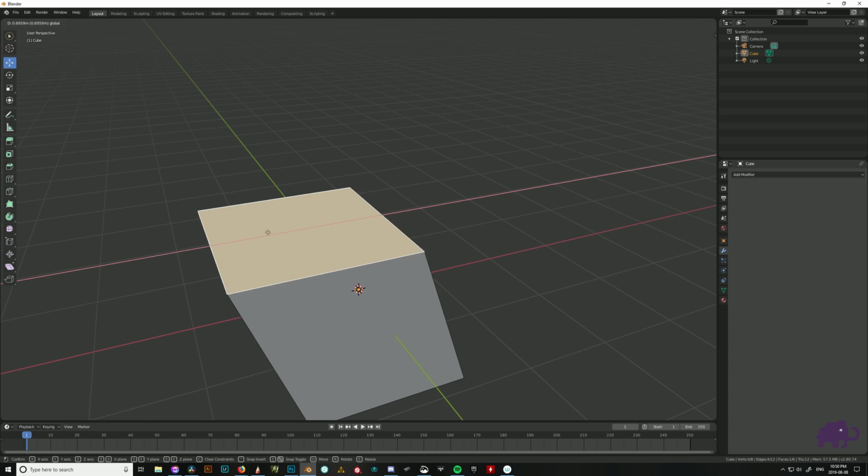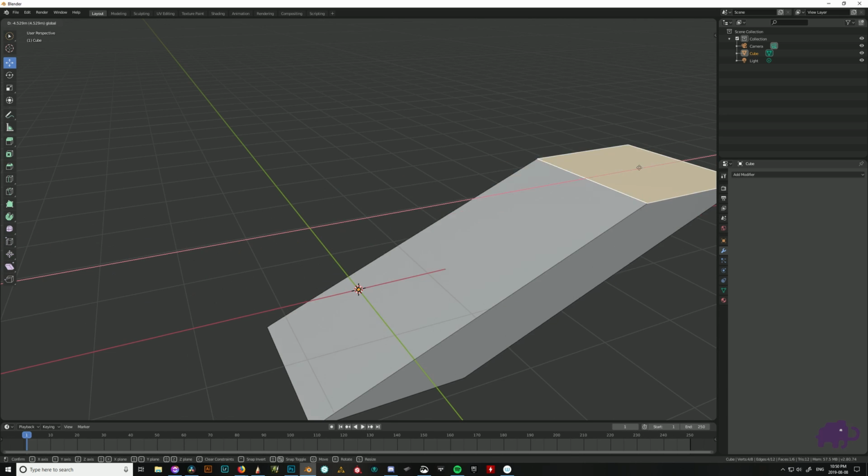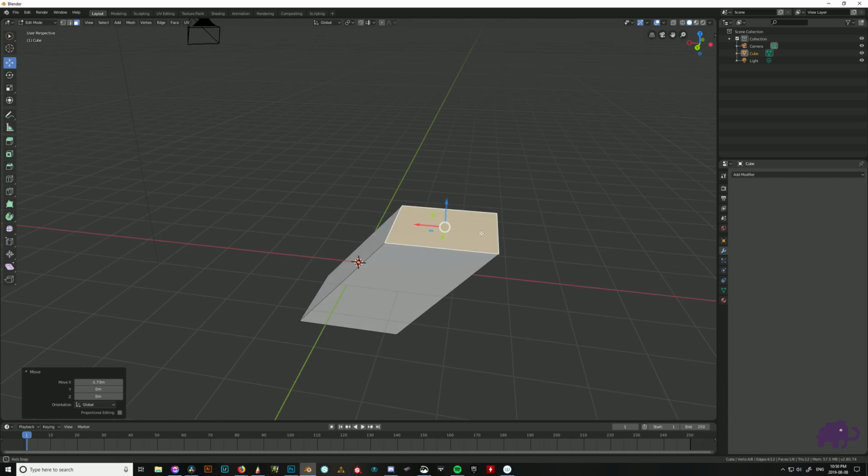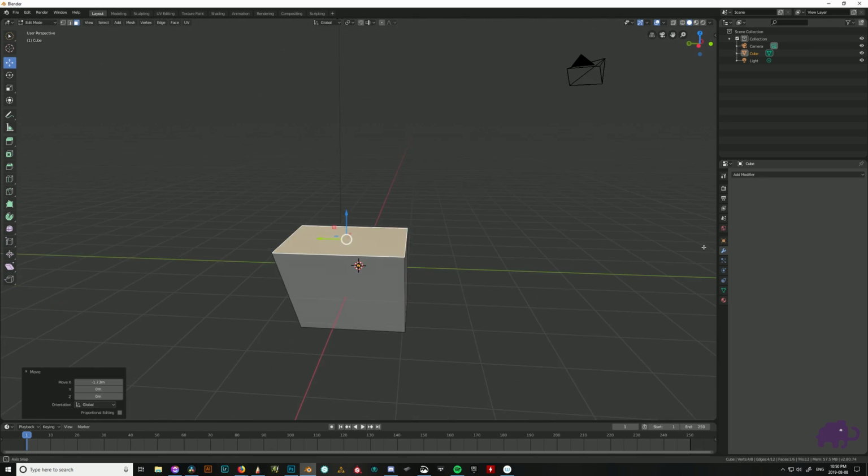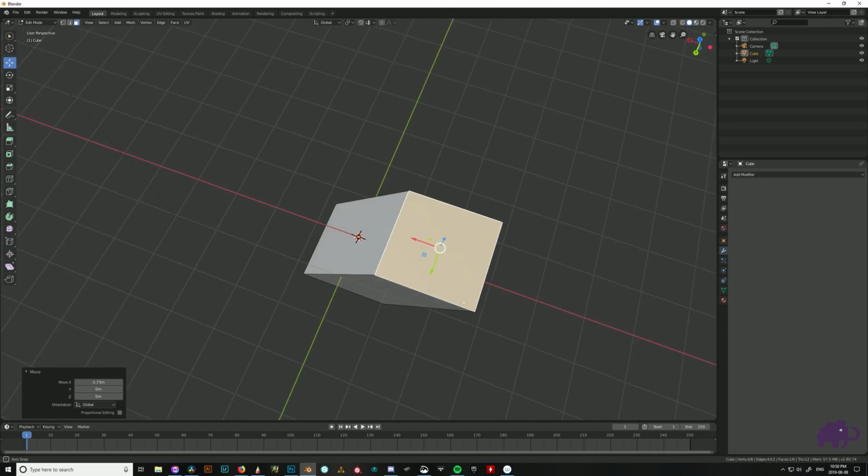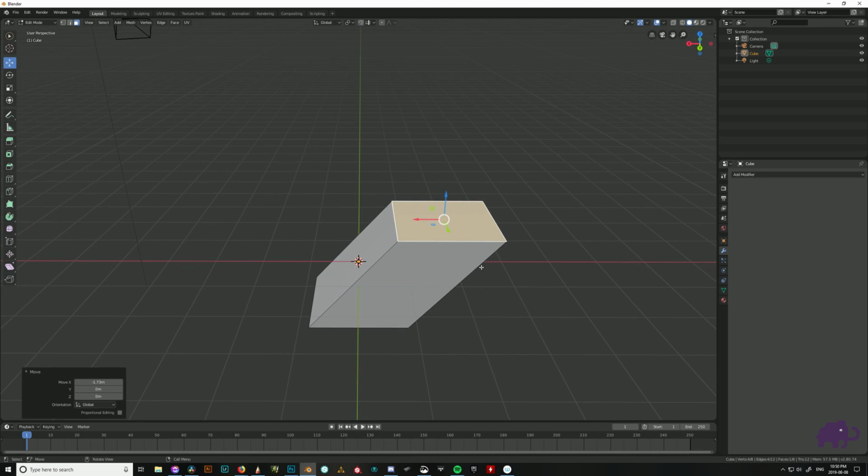And then the cool thing is if we use the little drag and drop thing that we were moving the cube around with before, it'll actually move that face. So I have like a trapezoid now, which is kind of cool. Alright, how are we feeling with that?